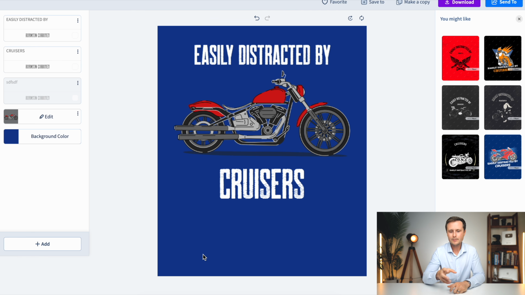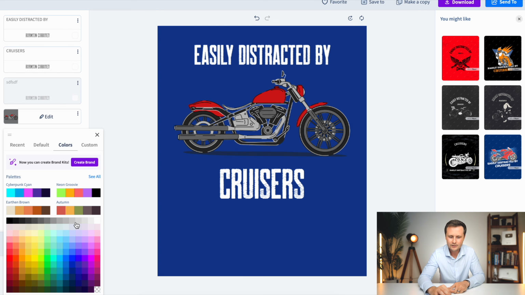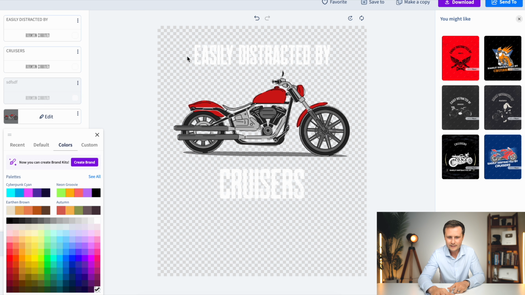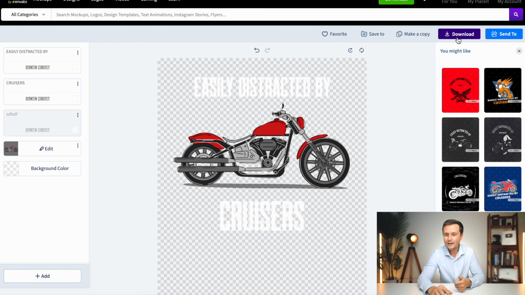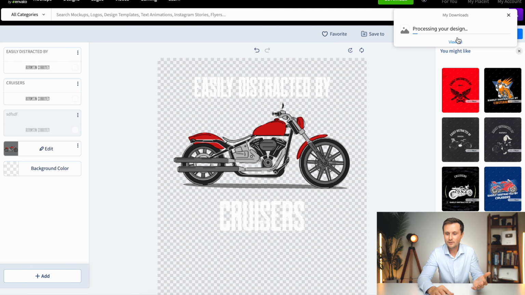So we've got one more step that is super important when creating these designs. This blue background would actually get printed on the shirt if we were to just save it as it is right now. So come over to background color right here, and just go to the little checkerboard at the bottom. This is going to remove all of the background. Once you see that checkerboard, there is no background. So only the white text, the graphic and the white text will actually get printed on the shirt. So from here, just scroll up a little bit and go to download. It's going to say processing your design for a second here, and then click here to download.